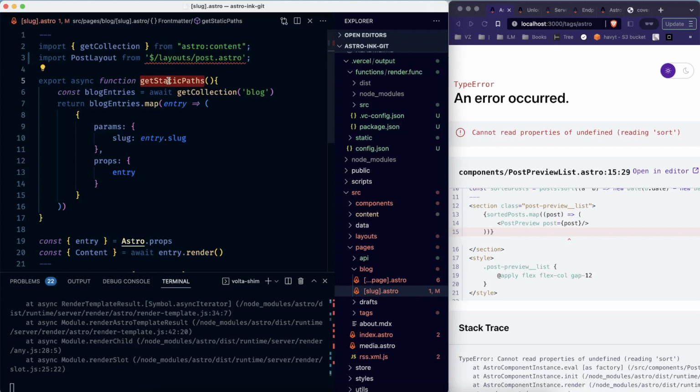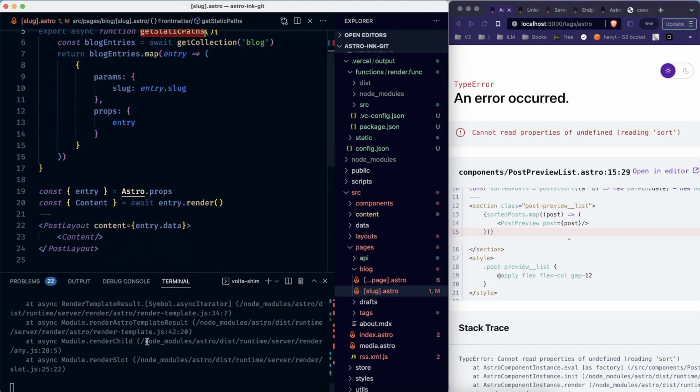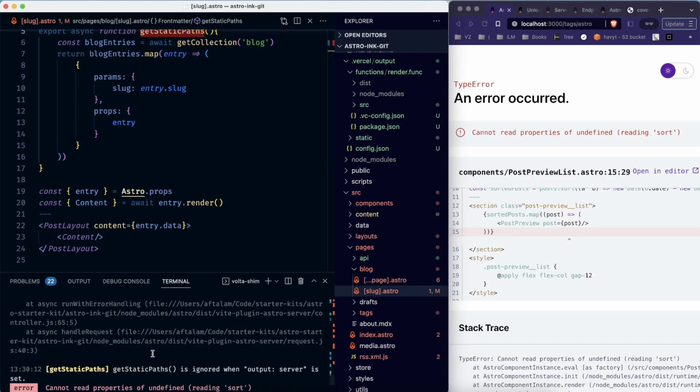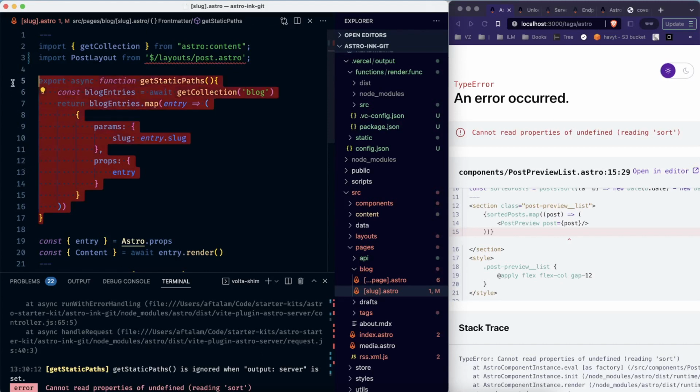But as soon as you enable the server mode, your files stop acting as a way to tell Astro that you have got to generate files at compile time. They change their request. What they tell Astro now is that there's no more compilation step involved. You've got to process this request and render this page when you actually receive the request from the user. If you see the warning here, it says getStaticPaths is ignored when output server is set, which means we cannot do this anymore, right?